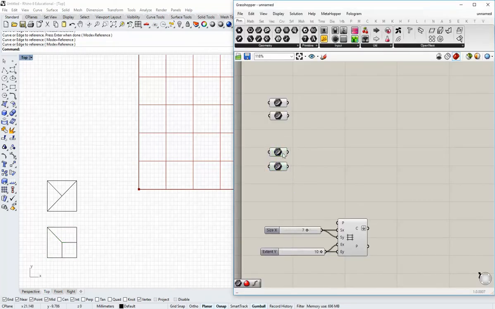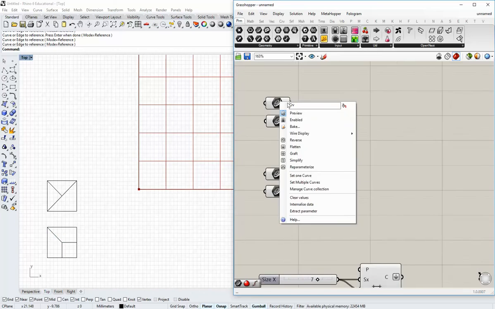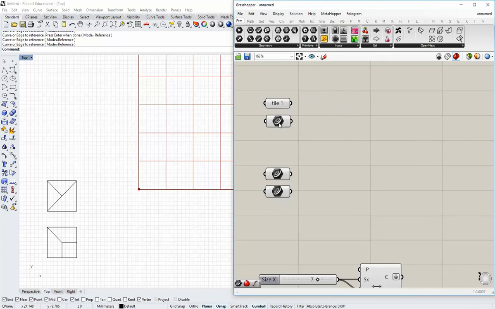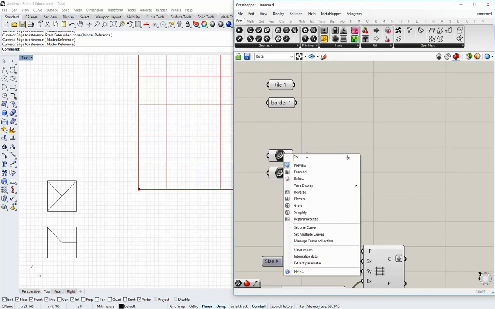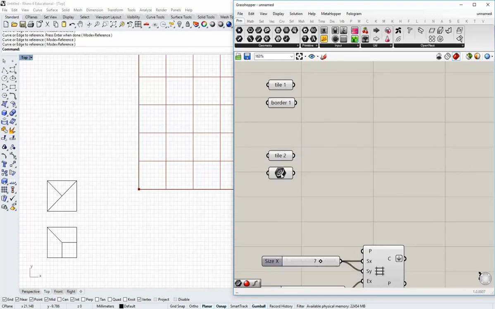So that's all associated. Now what I can do is right click in these and I can name them. So I'm just going to call this tile 1. Click this little button on the side there. I'm going to call this border 1 so I stay organized here. And then tile 2. And then border 2 just to keep things nice.